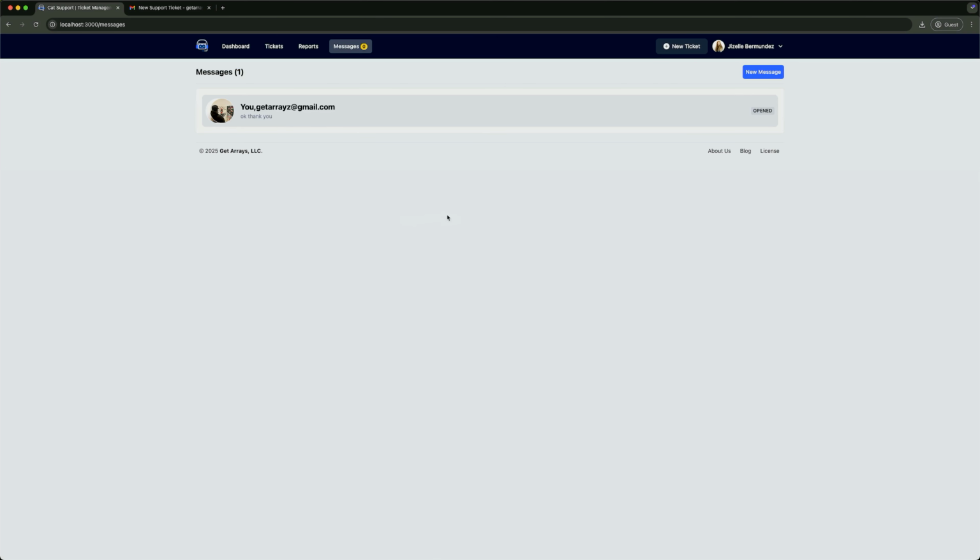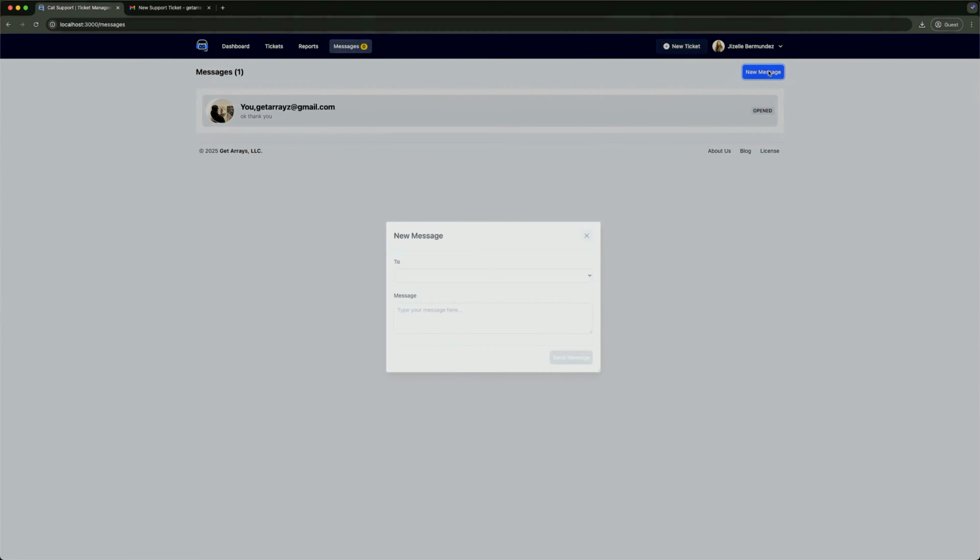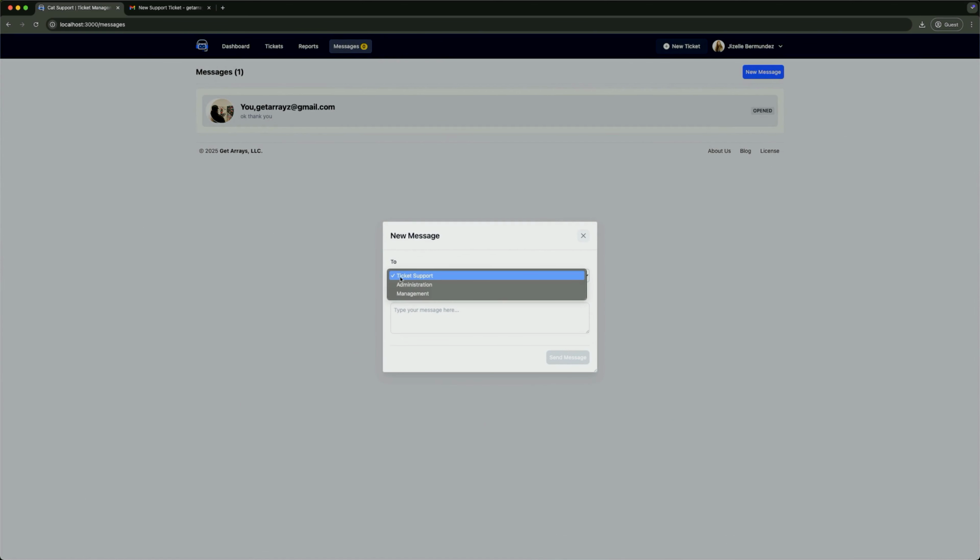I'm an admin. So the message page is where you can send a message and see the conversations you have with the support team or the administration or the management. I currently have 1 conversation, but no unread messages. I can send a new message. So if I click new message, I can either send the message to the ticket support. So if I have an issue with the ticket, if I have an issue with the administration or something, then I can send the message to administration. Or if I have some issue, let's say with HR or something like that, then I can send to management.